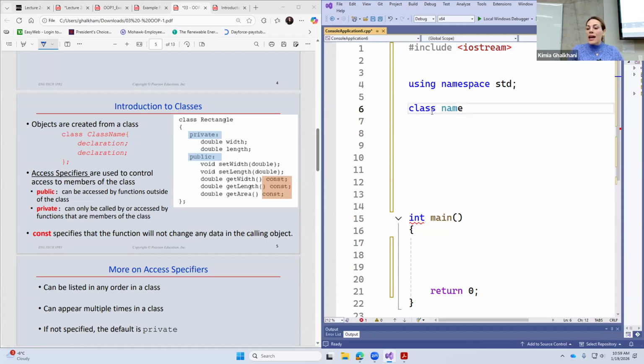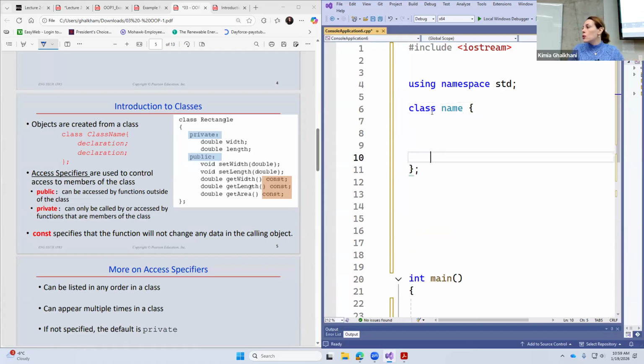Name is the class name. And then it's mandatory, very similar to a structure, to open and close curly brackets, and at the end of the curly bracket, finish it up with a semicolon. For any other function, we do not add a semicolon, remember? But for a structure and class, it's mandatory to have a semicolon.